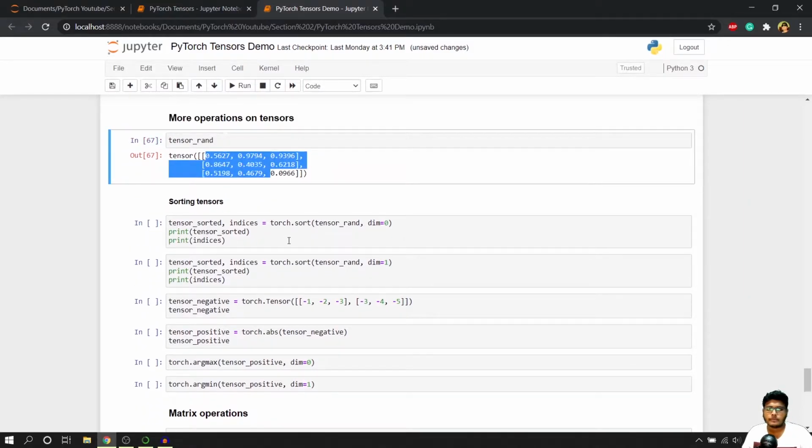Now, starting with the first function, which is for sorting the tensors. What do we really mean by sorting? Say you have a use case in which you have a tensor quite like this, and you have to sort the tensor by rows or by columns. You have all these rows over here, and say in the first row you want all these three values sorted.